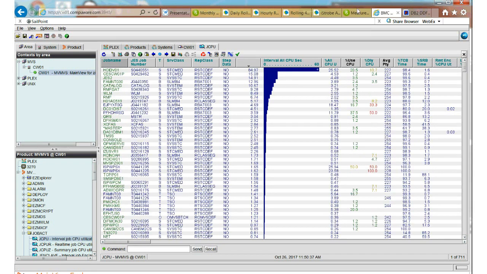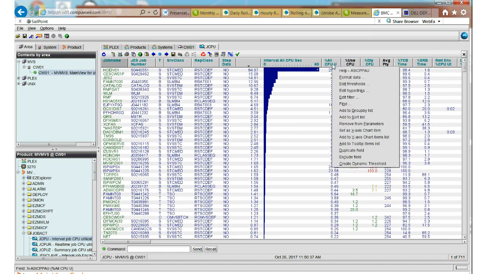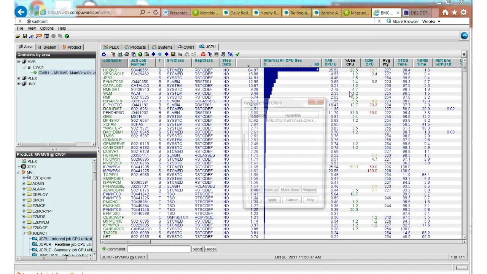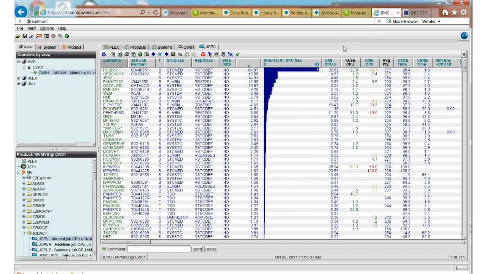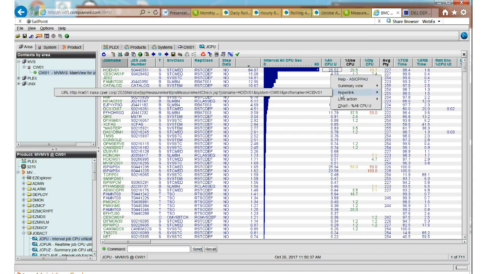So then when you're first setting this up so that it can interface with iStrobe, we'll do a right-click on one of these headers, and we want to edit the hyperlink. I've already put the URL in there, but the URL also contains a symbolic that allows you to identify the job you were wanting to measure and also the system that it was on. So then I can do a right-click next to the job that I'm interested in, go down to hyperlinks, and there's that link into iStrobe.